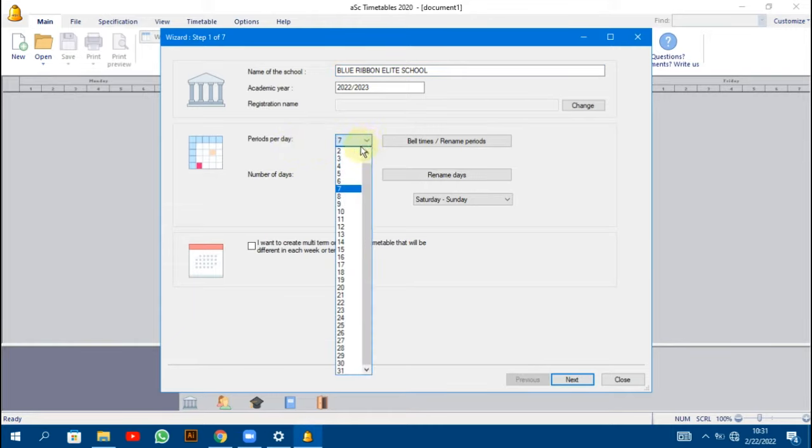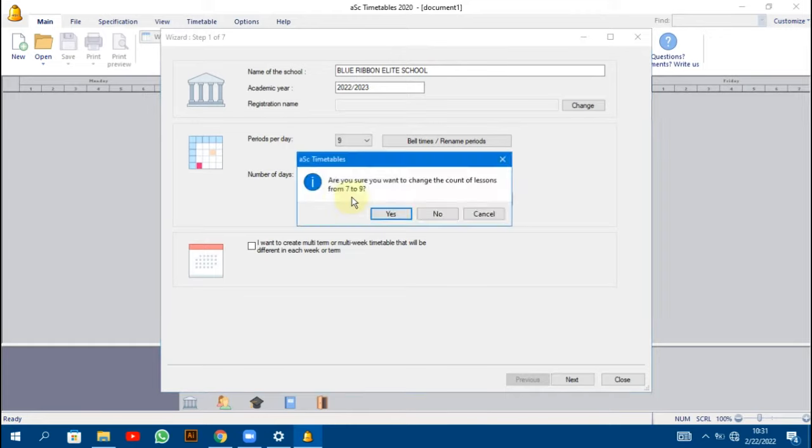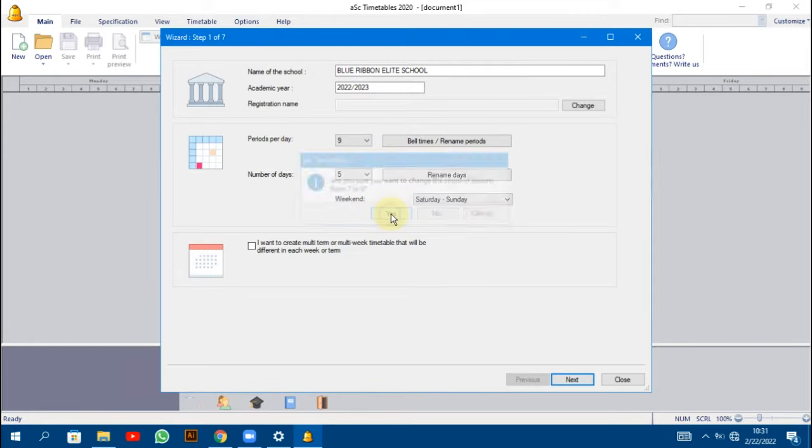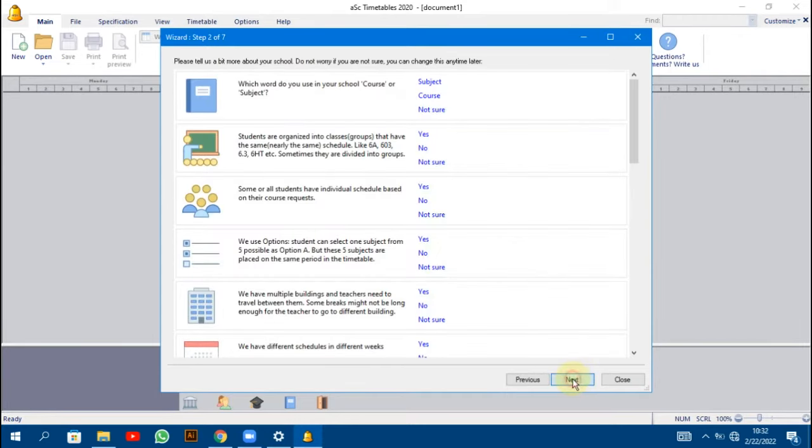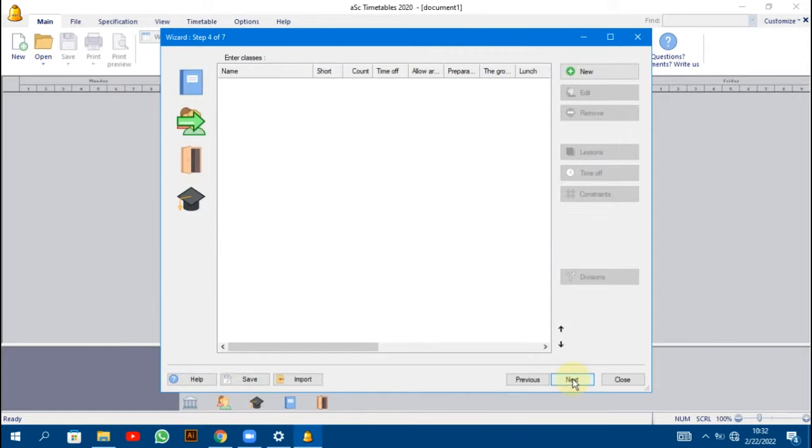So the number of days, I believe this one is okay. That is from Monday, Tuesday, Wednesday, Thursday, and Friday. So we don't have to rename the day. The weekend will remain as it is, that is Saturday and Sunday, and then we click next. So the software will save all those settings that we've already keyed in. After that, we shall now get to the second part of this particular timetable.